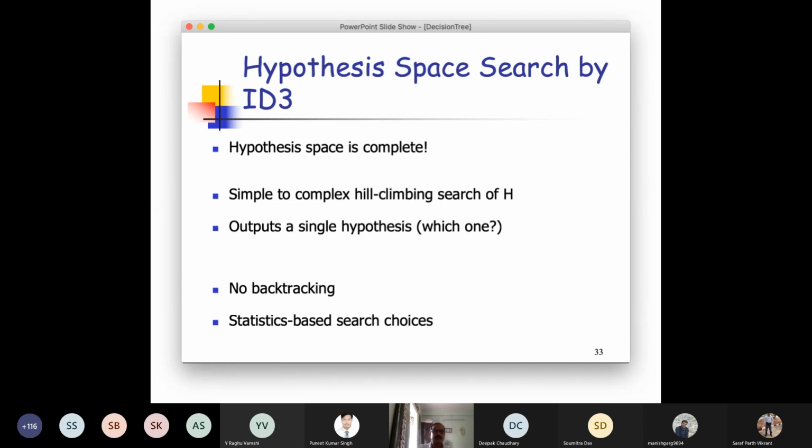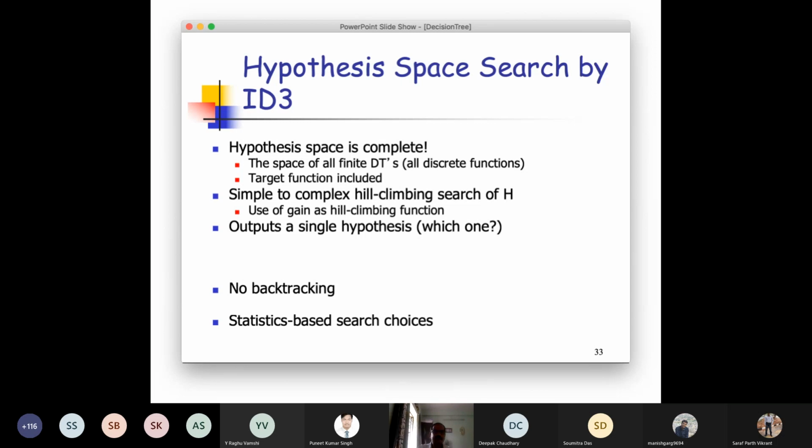Right. So with respect to the ID3 algorithm, once again, the hypothesis space is complete, and the target function is included. We have already mentioned that it's a hill climbing search, and the output is a single hypothesis. That is another characteristic: like the Find-S method, which is also a greedy method, if you remember, here also you are getting one single hypothesis. It is not giving any kind of version space, etc.